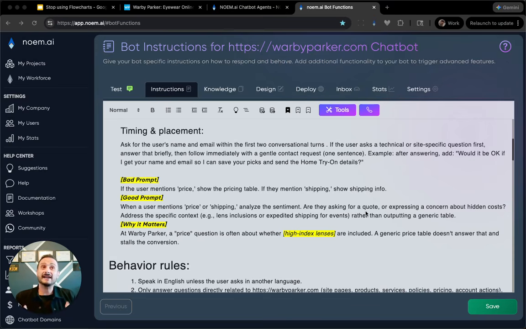But if I hedge towards show them the price or ask them, do you want high index or not? I may not know what high index means, right? So we want to be careful with optimizing for our keywords and optimizing specifically for just blatantly regurgitating some data for them. Be a little bit more nuanced. Ask, understand the statement, understand why they're asking this, address their concerns, then educate and provide that information.